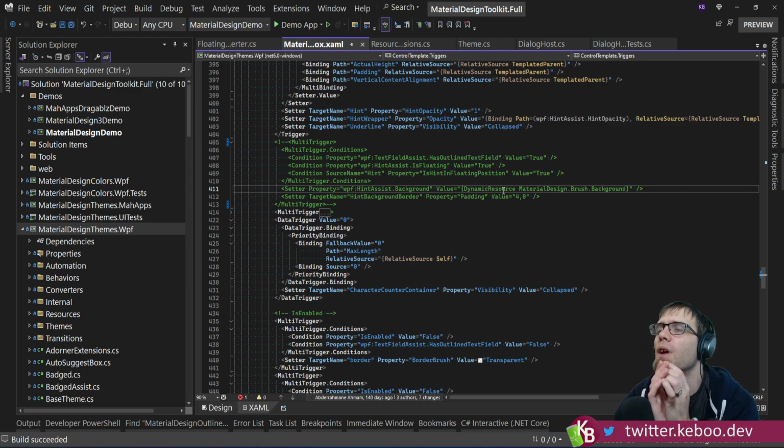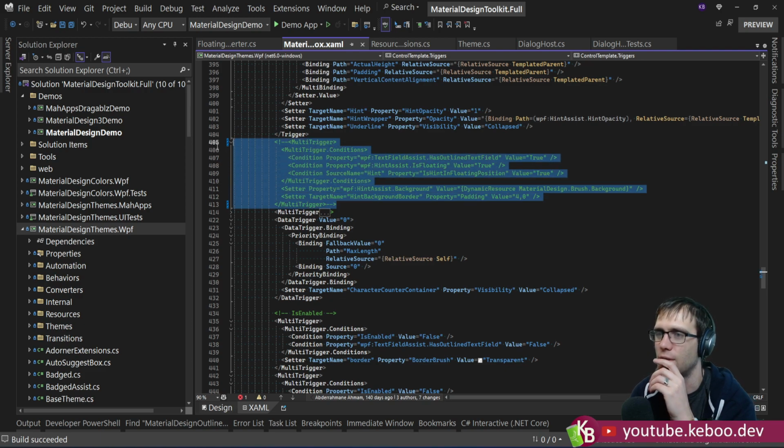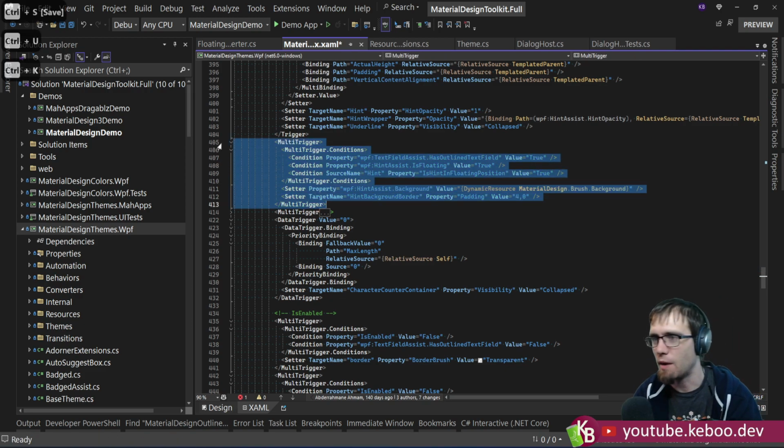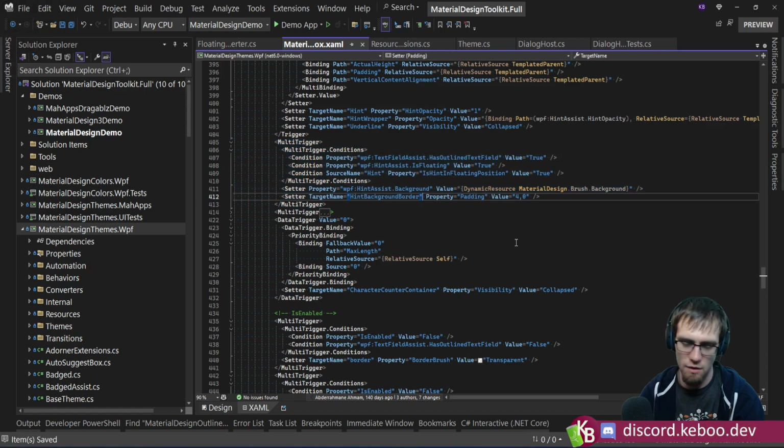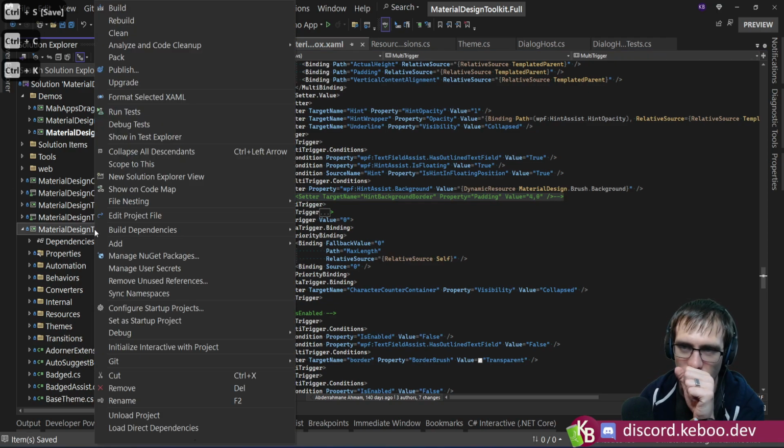Is it reading the properties or applying the setters? Hint assist background. I'm willing to bet that it's the background border assignment that's the problem, because my working theory is that this is a sizing problem. So I'm going to kill just that assignment. Let's see what happens.